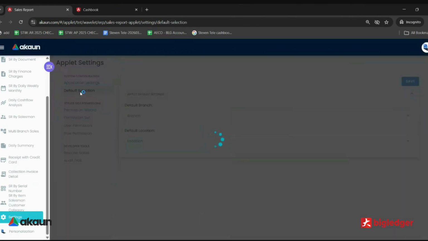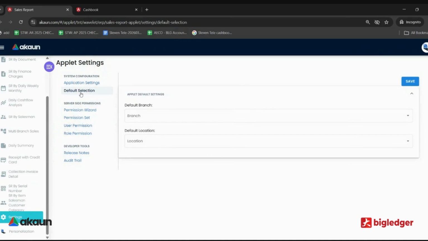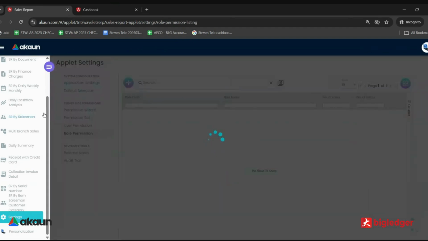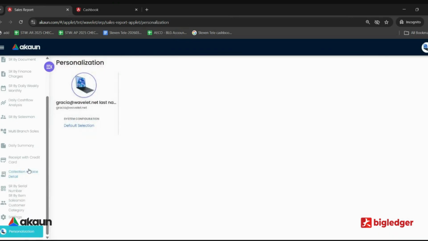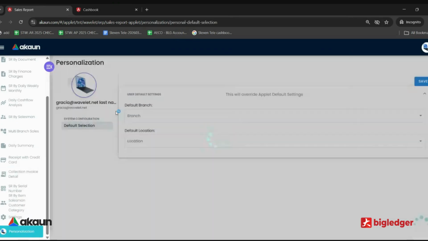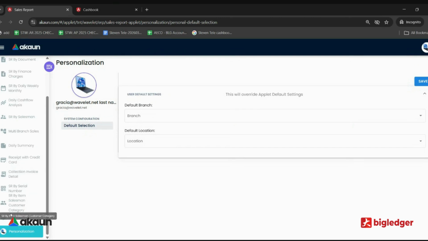Okay, and then we have a default selection. For the applet, this one is the applet default selection. The permission, as I mentioned just now, determines which role is allowed to see the cost and everything. And then we have a personalization. The personalization is only for my user, only for my user. Then this is my default selection. So we have two.